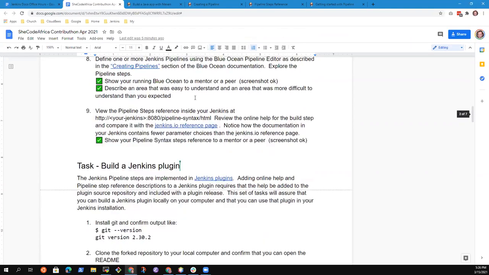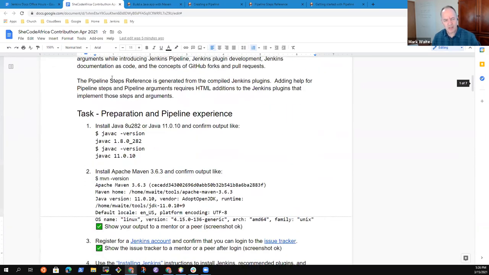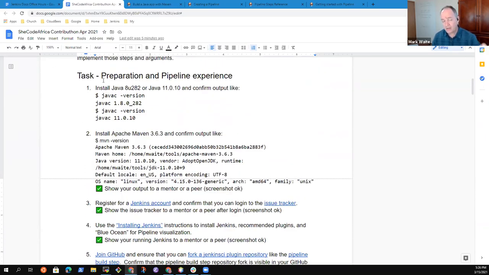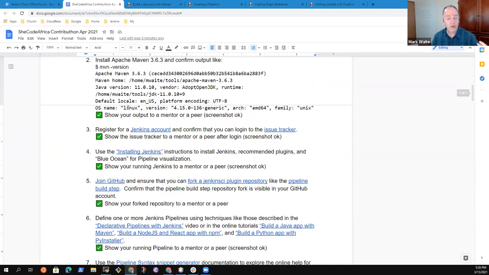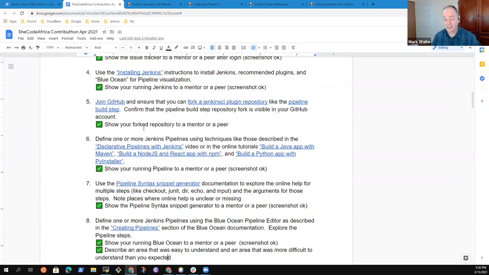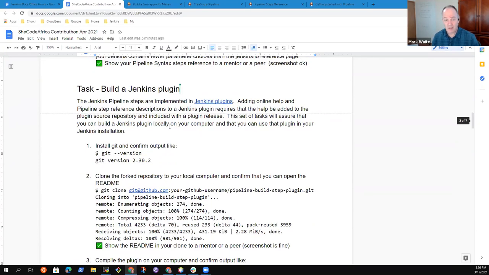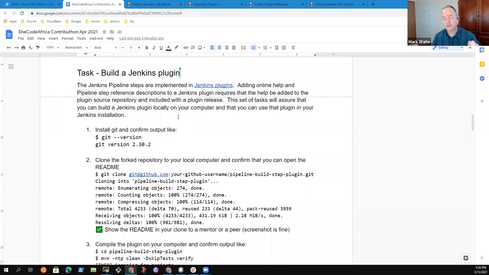Okay, so task one: introduction to Jenkins, to Pipeline, to Blue Ocean, to the syntax generator, and to get your Java installed. Step two, introduction to building a Jenkins plugin. So they're going to need to make changes to Jenkins plugins, and in order to make changes to Jenkins plugins, they've got to be able to compile them. Yes.